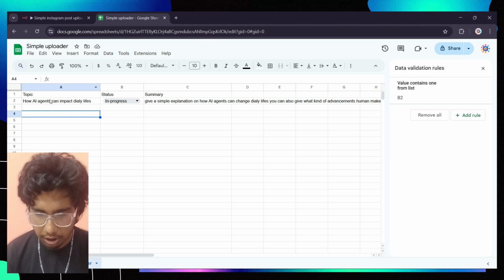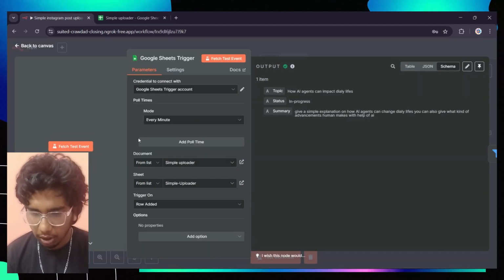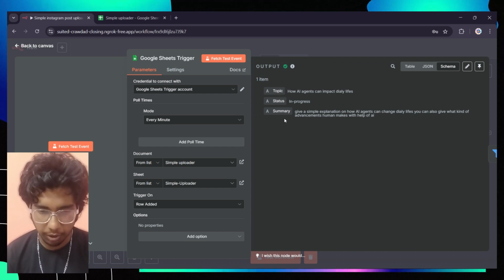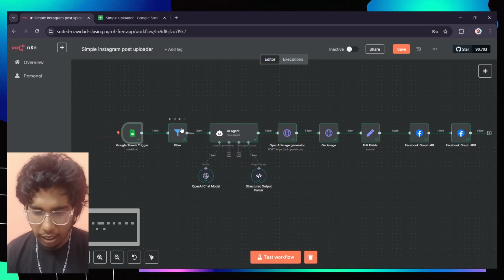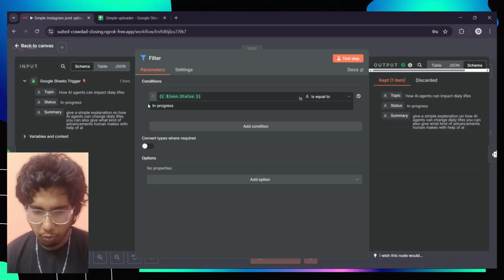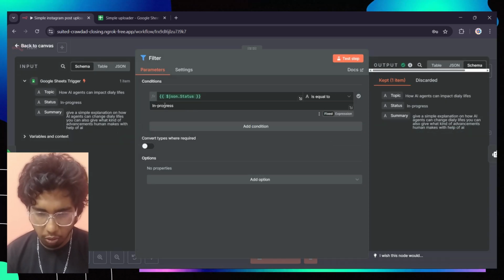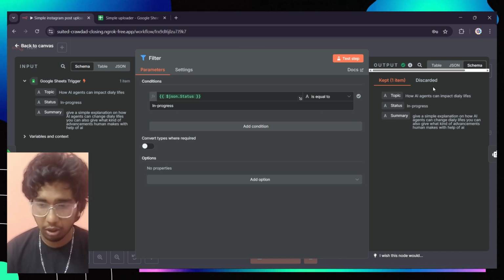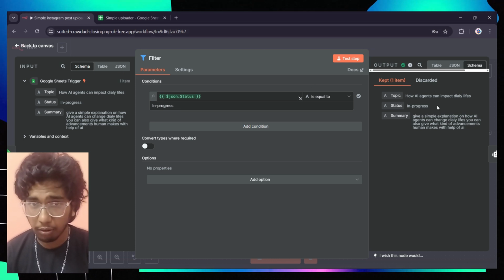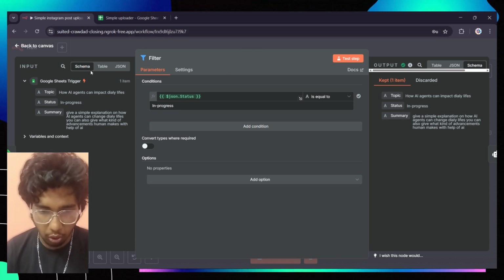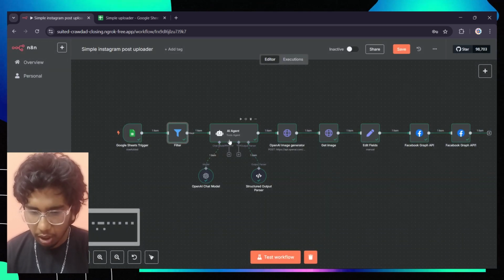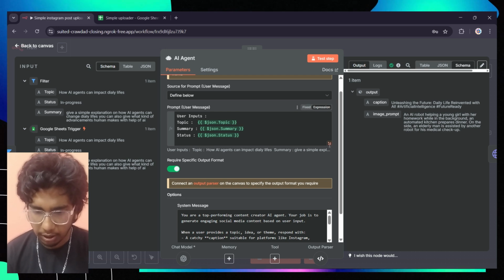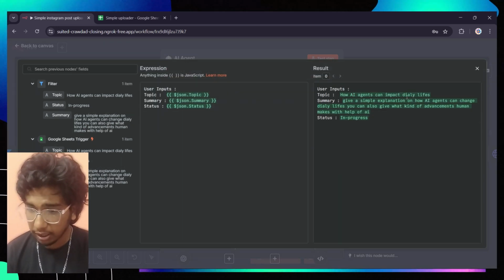Now the topic, status and summary. You can see it has outputted my topic, status and summary. After that, I have kept a filter saying that whenever your status is equal to in progress, only pass that, otherwise don't pass it, just filter out all those rows. So you can see it has outputted only the row I have added, which has the in progress status. Now this is used by an AI agent, saying that your topic is how AI agents can impact daily lives.